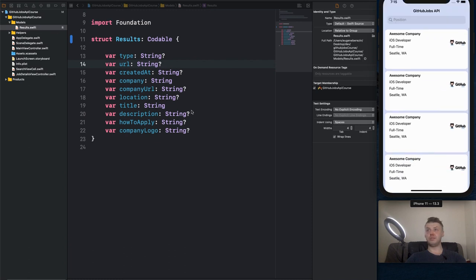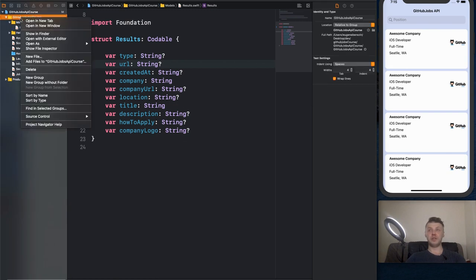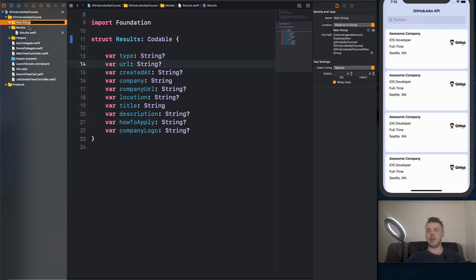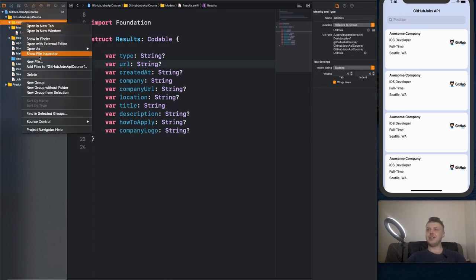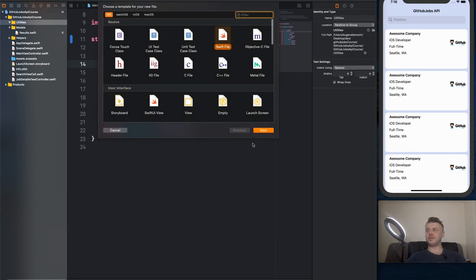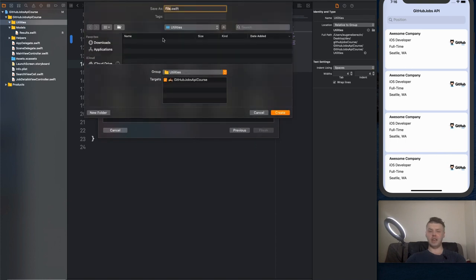So it looks right. Let's create a folder or a space where we're gonna keep our error message, and we're gonna call it utilities. So go to file and new group, and let's call it utilities. Utilities, I hope I spell it right. And let's create a new file, and we call it error message.